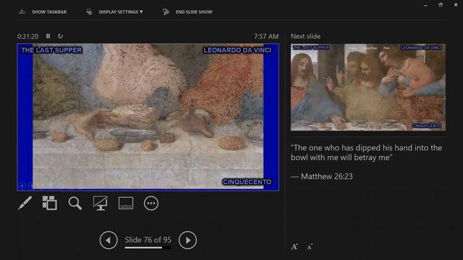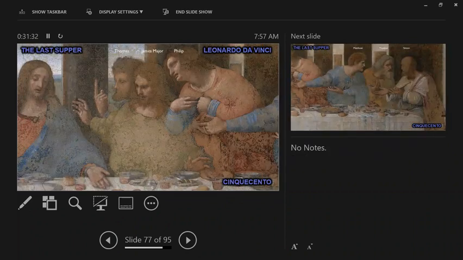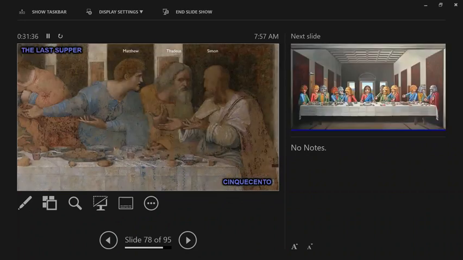And Judas is also reaching for the bread pan, because Jesus said, the one that I share bread with will be the one that betrays me. All right. And then we have Thomas, James, and Philip. And then we have Matthew, Thaddeus, and Simon.